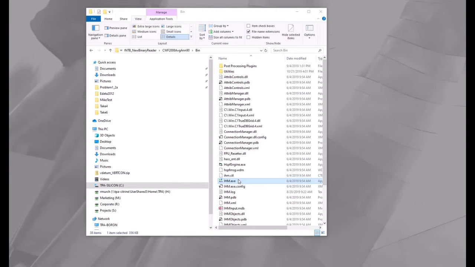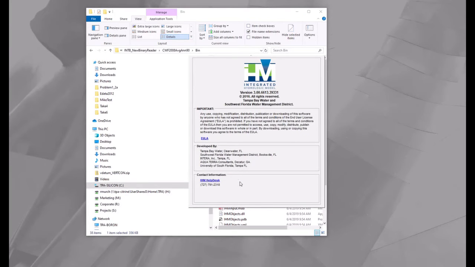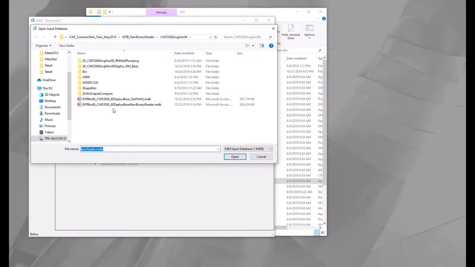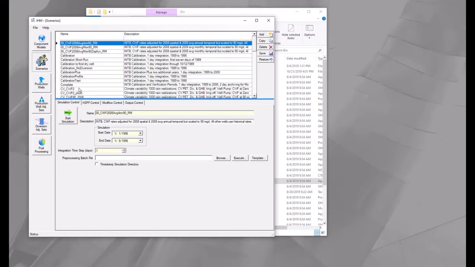The IHM User Interface is launched by opening the IHM executable file located in the bin folder of the project directory. The user interface opens to the main window, the Scenarios tab. Blanks will be displayed for all fields because the database has not yet been loaded. Using the File Open pull-down menu, navigate to and select an IHM database located in the project directory.